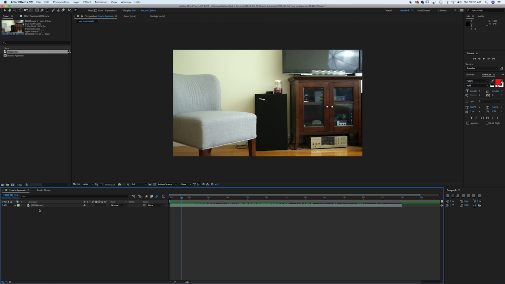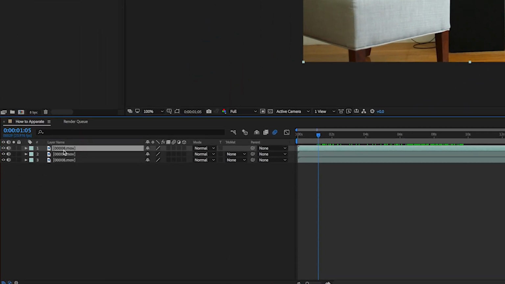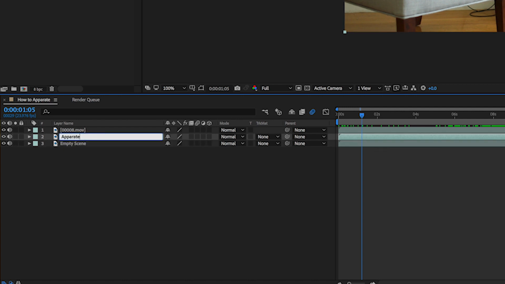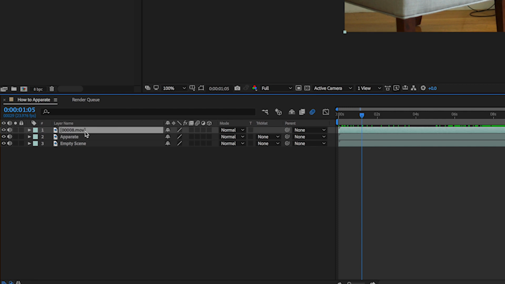So I have my footage and I want to make 3 layers of it. So I'm just going to duplicate twice. That's Command D to duplicate. And on the bottom layer, I want to name it Empty Scene. This is the empty slate with nothing in it. The second layer I want to call Apparate, because this is where we're going to do the actual animation of the person sort of turning into the ball or coming out of the ball to appear. And the final clip, the top one, is going to be called Final Scene.